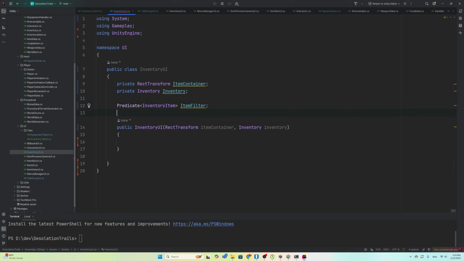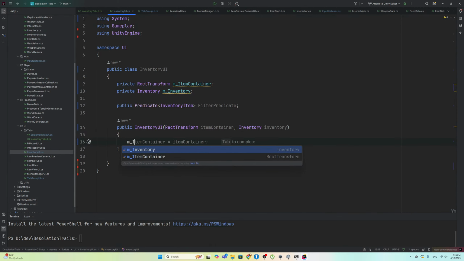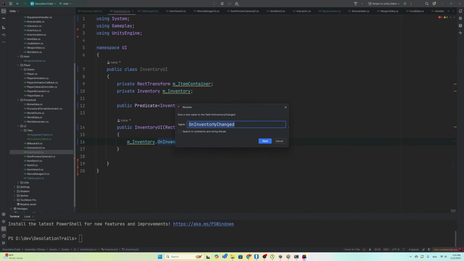Yes, that's actually pretty good, or like a filter predicate. Make it public. This should be all M. Now we're going to subscribe to inventory. On see, it shouldn't be on inventory change, it should be just on changed.